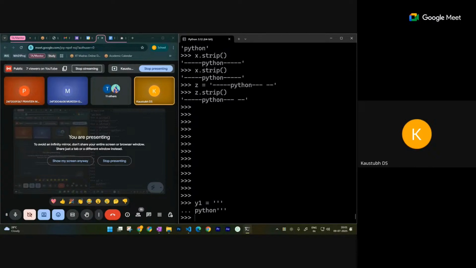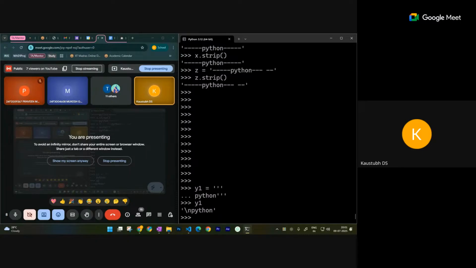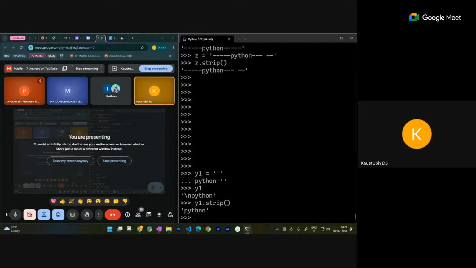Good question. So let's see y1 dot strip. y1 is currently new line Python, correct? Yes, sir. So y1 dot strip, and yes, by default, the spaces and the new lines which are at either of the ends will be removed.